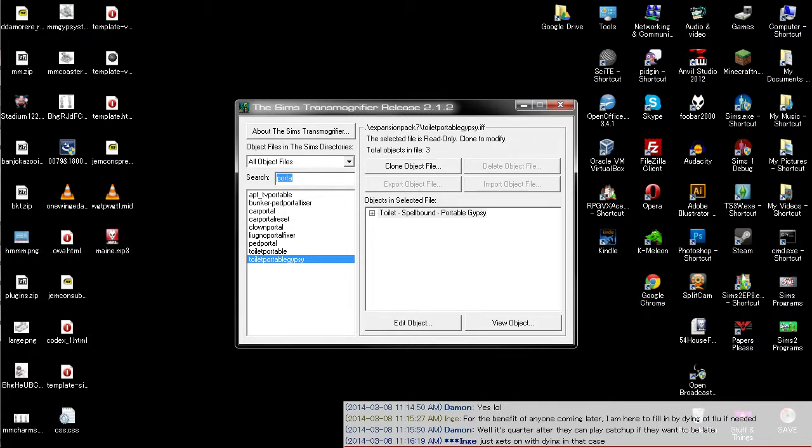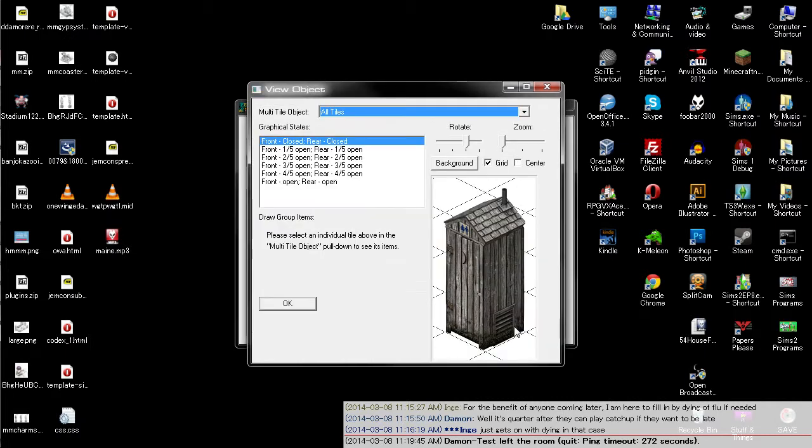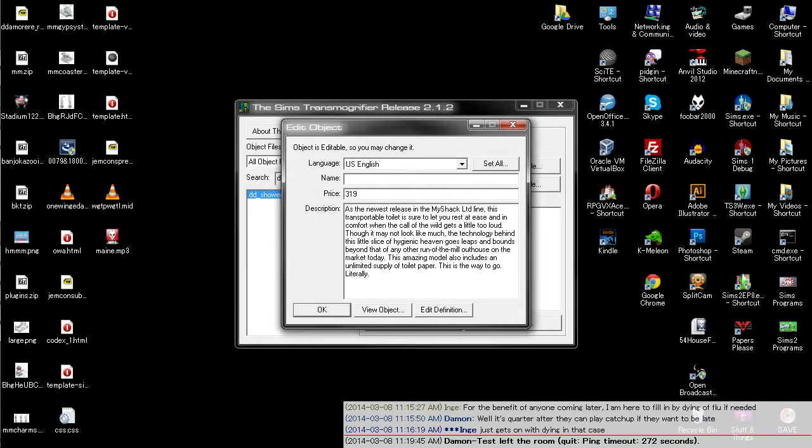So then, make sure you go here. Forgot what I named it for a second. Type in your name that you just used. This is why prefixes are super helpful. Find it in the list, and you can look at it, make sure it's right. And I'm just going to rename it Tutorial Shower Toilet.